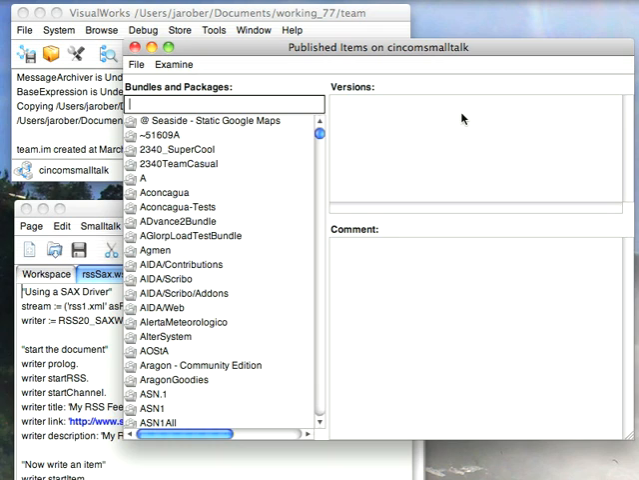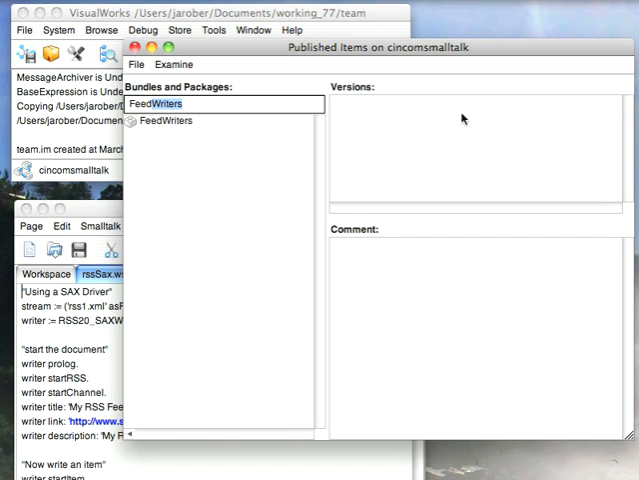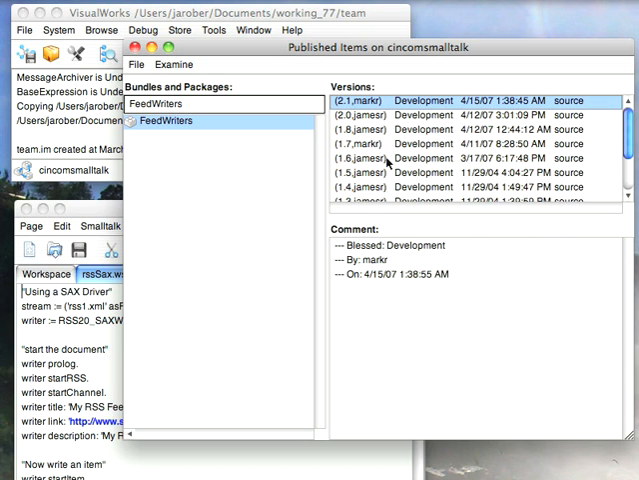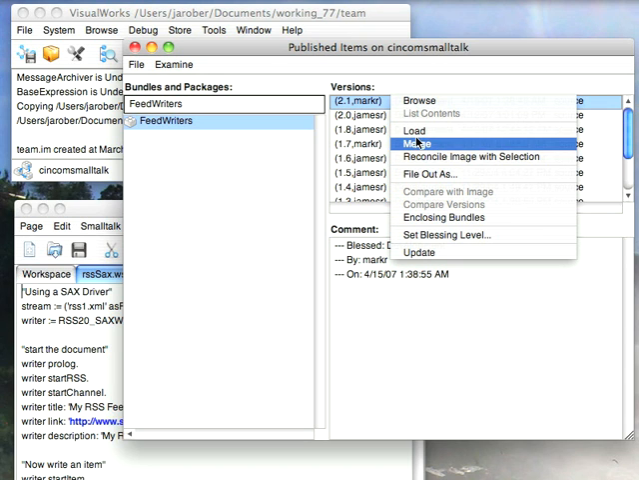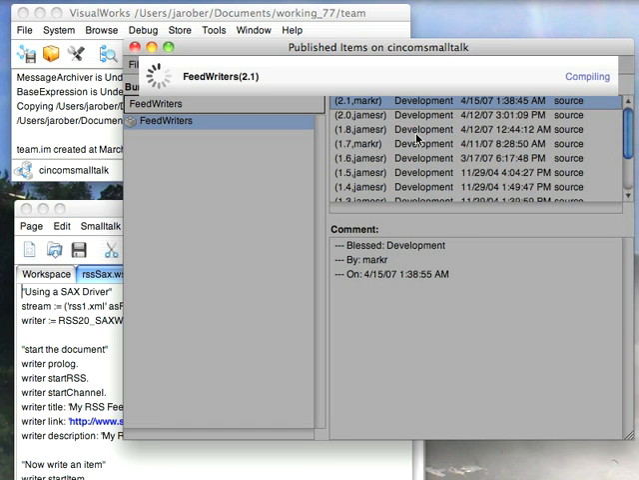This morning I'd like to go through the process of creating an XML document, with an RSS feed being the example document I'm going to create. To do this, I'm going to load a package from the public store called Feed Writers, and it just has the code for some SAX drivers for various RSS feed formats. So I'm going to load this. It comes in pretty quick because it's a small group of code.